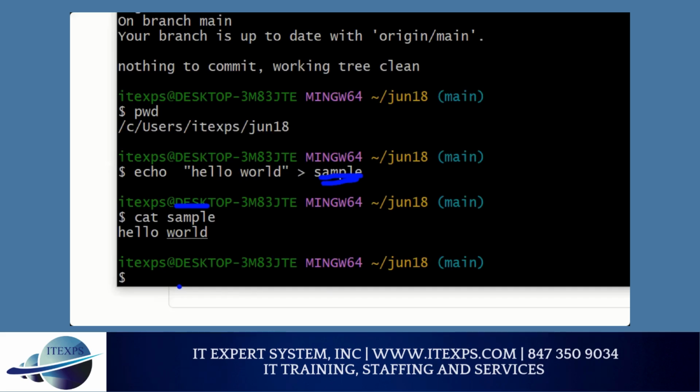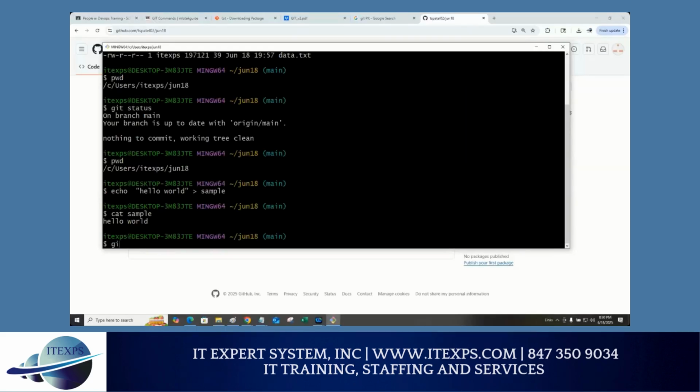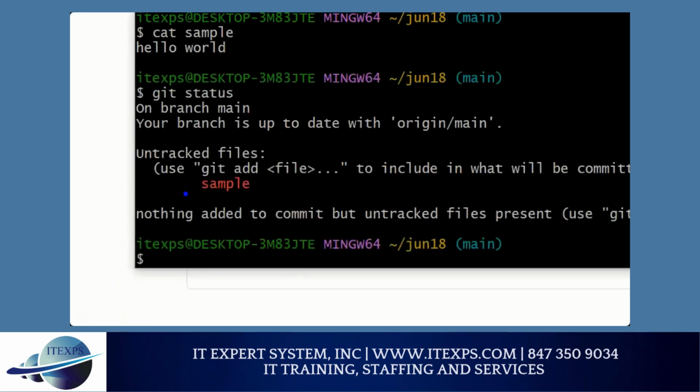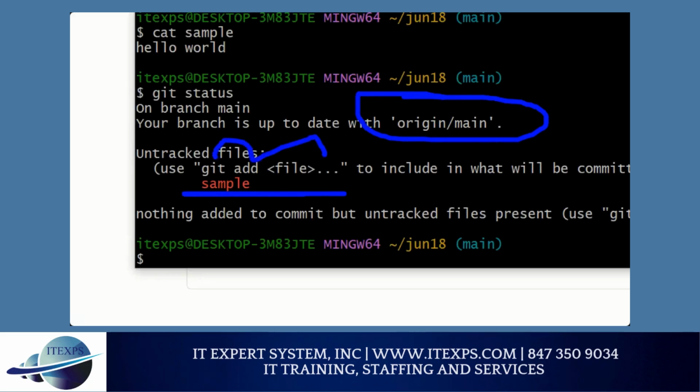Okay, so right now I have created a file. Did I make an addition? Yes. So let's do git status. When I do git status, you can see that it knows the sample file is created. This file is a brand new file. You agree? It says that the original main does not have this file. It also gives you a hint: you need to add this file to your staging area.